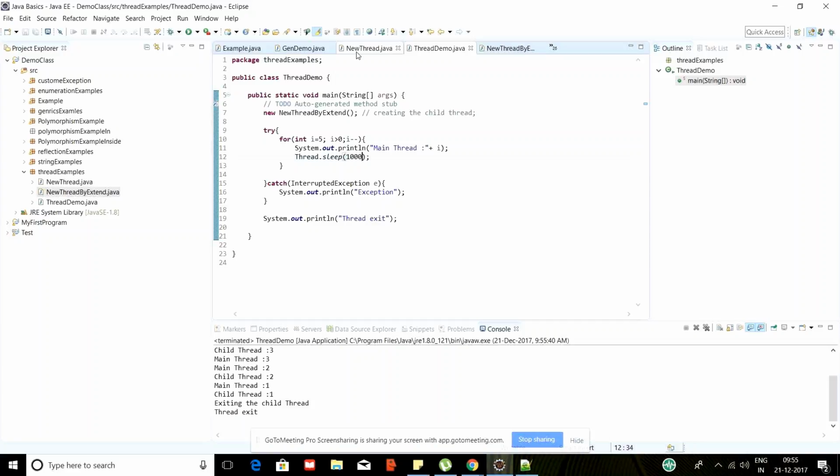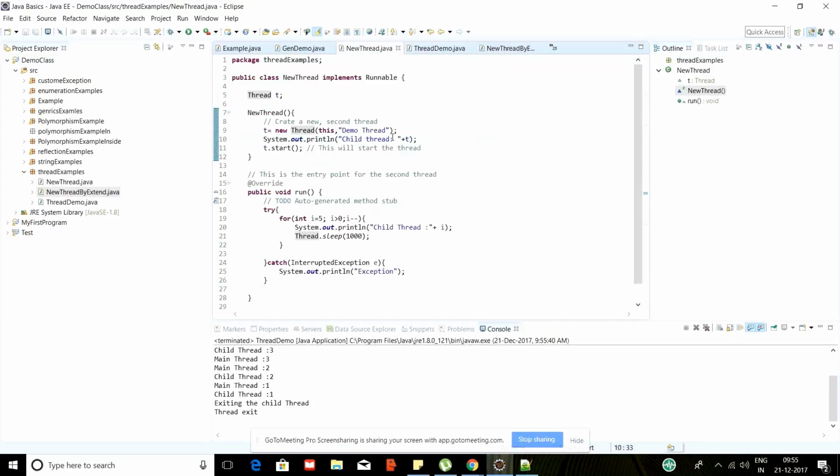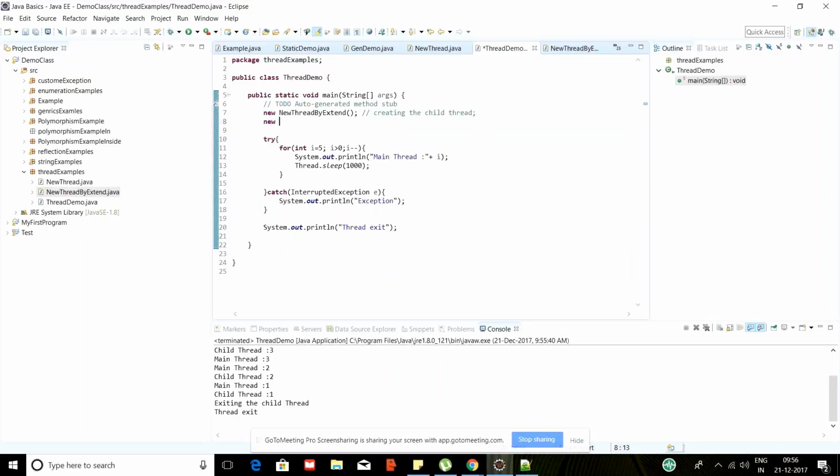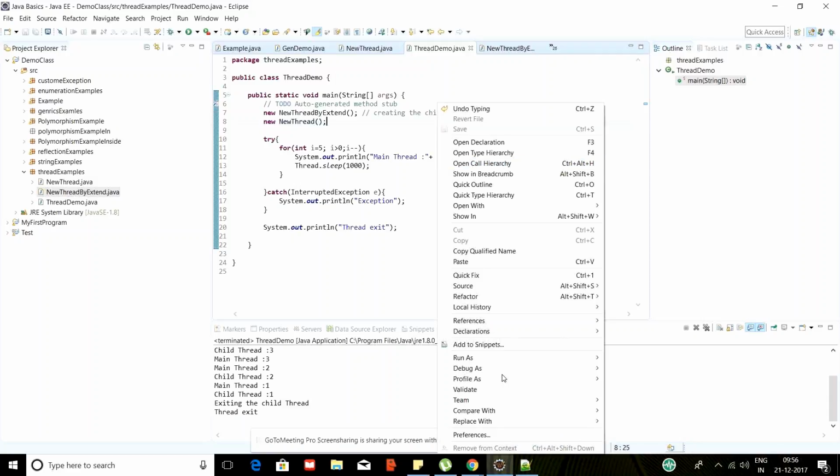Now, if I had given something, demo thread 2 here, child thread 1, and I had initialized this thread 2, something called new thread. Now you check, I've actually created 3 threads.